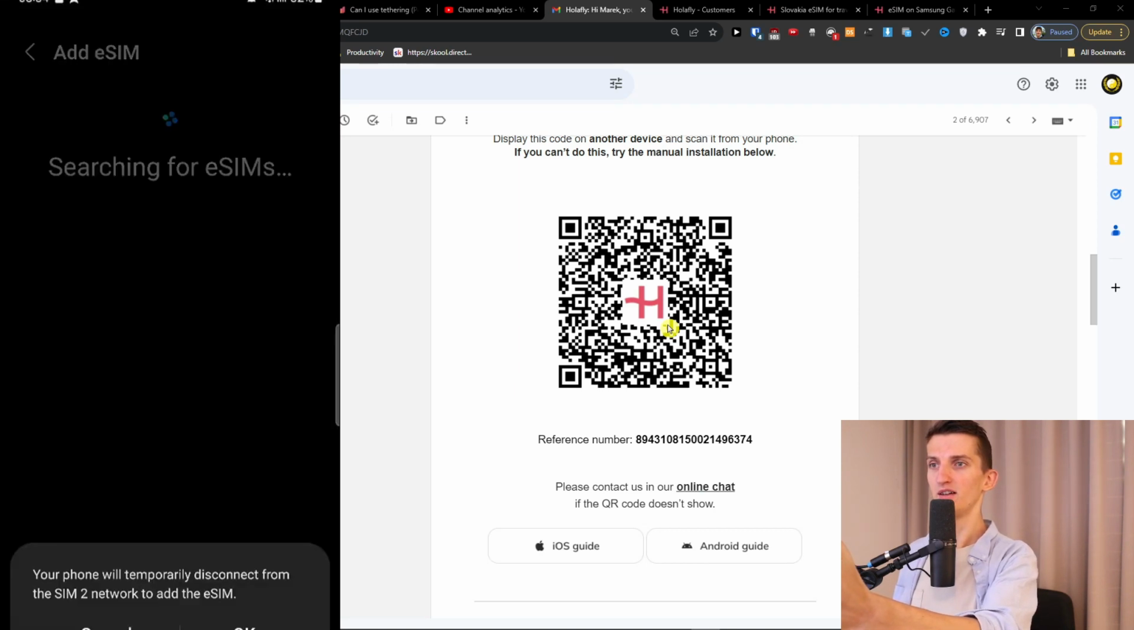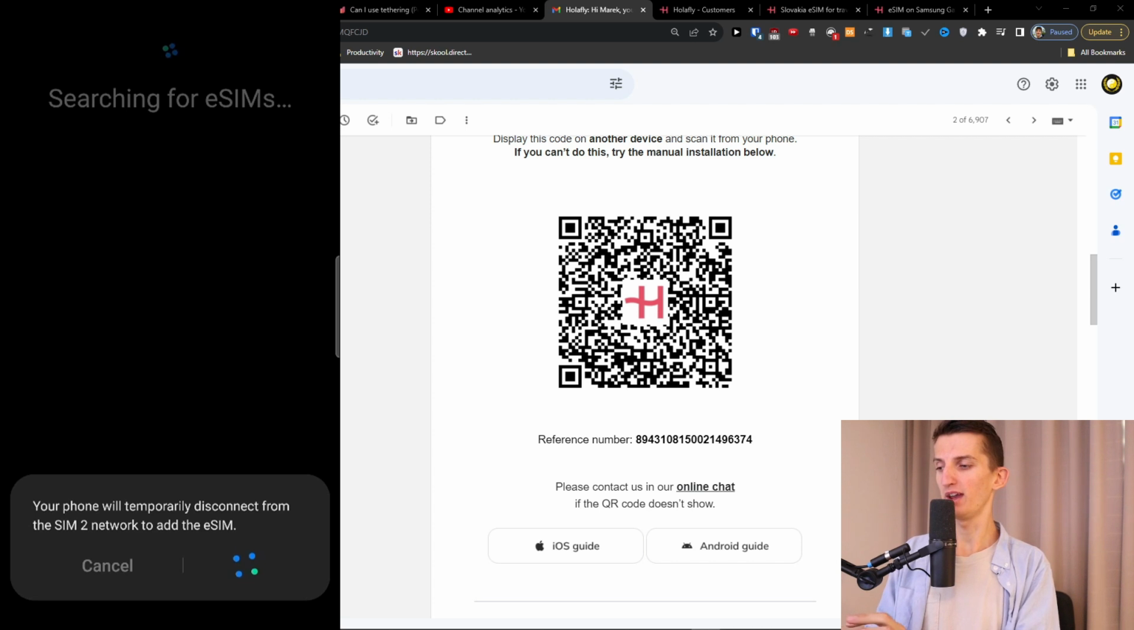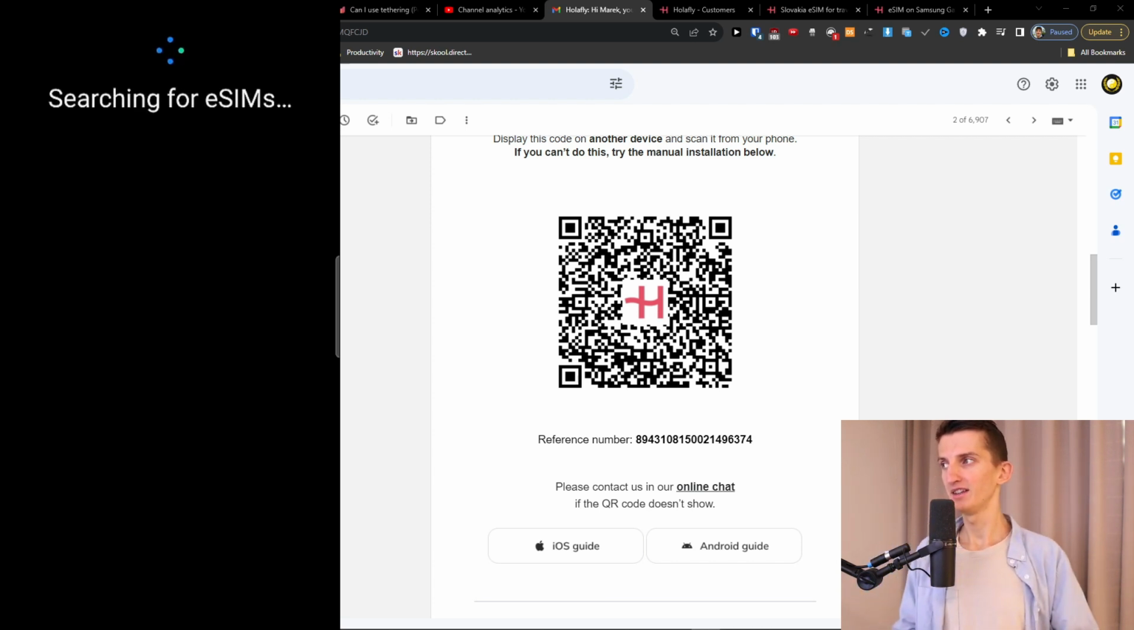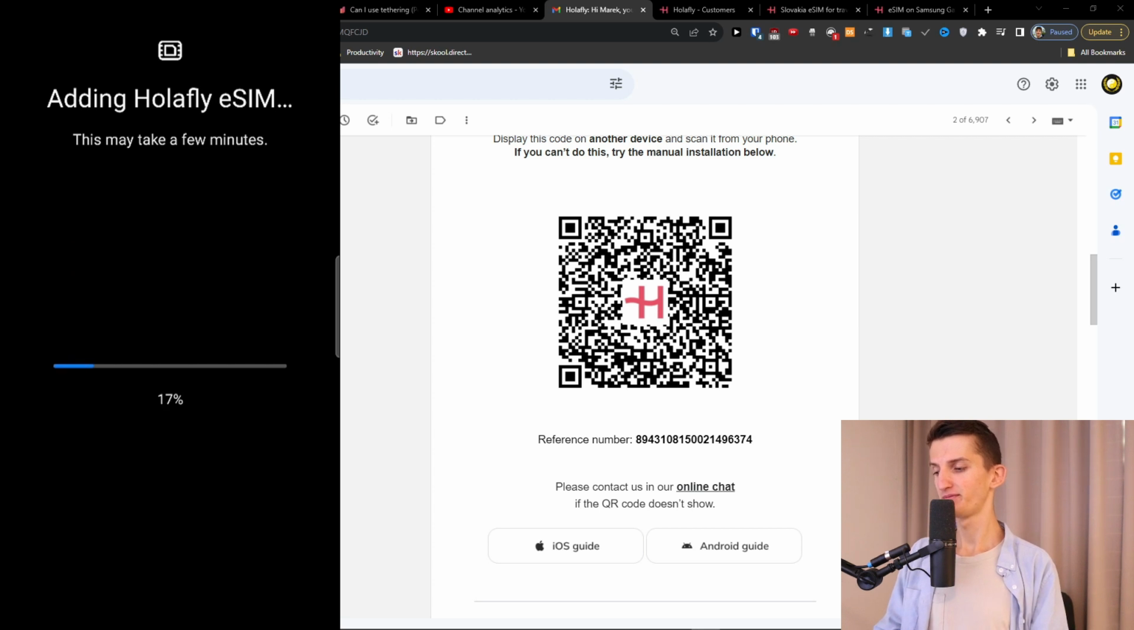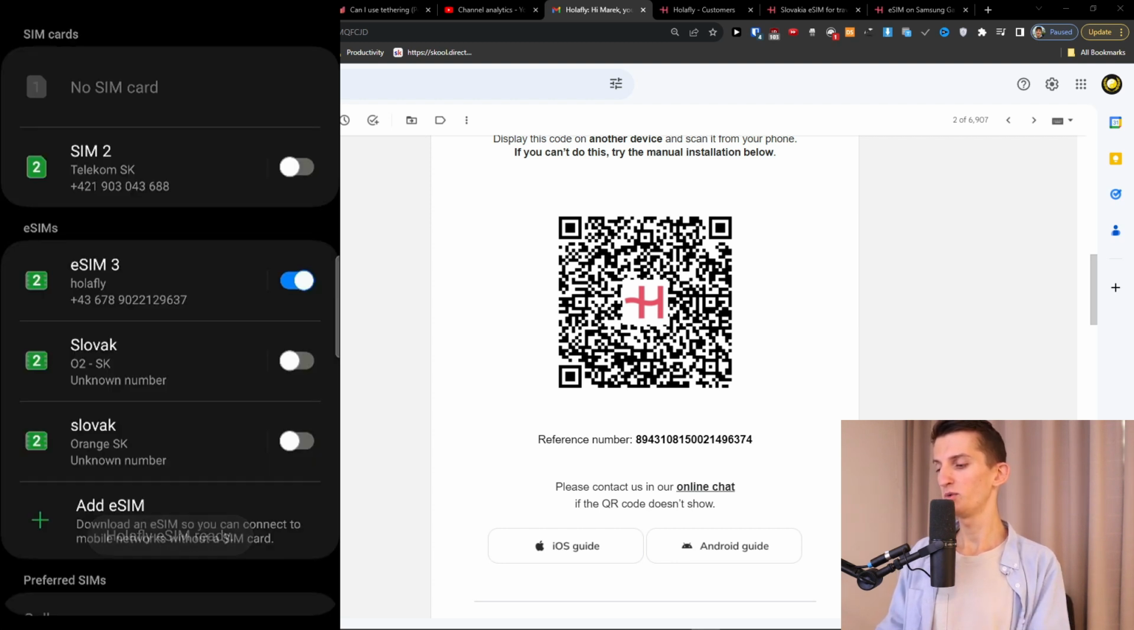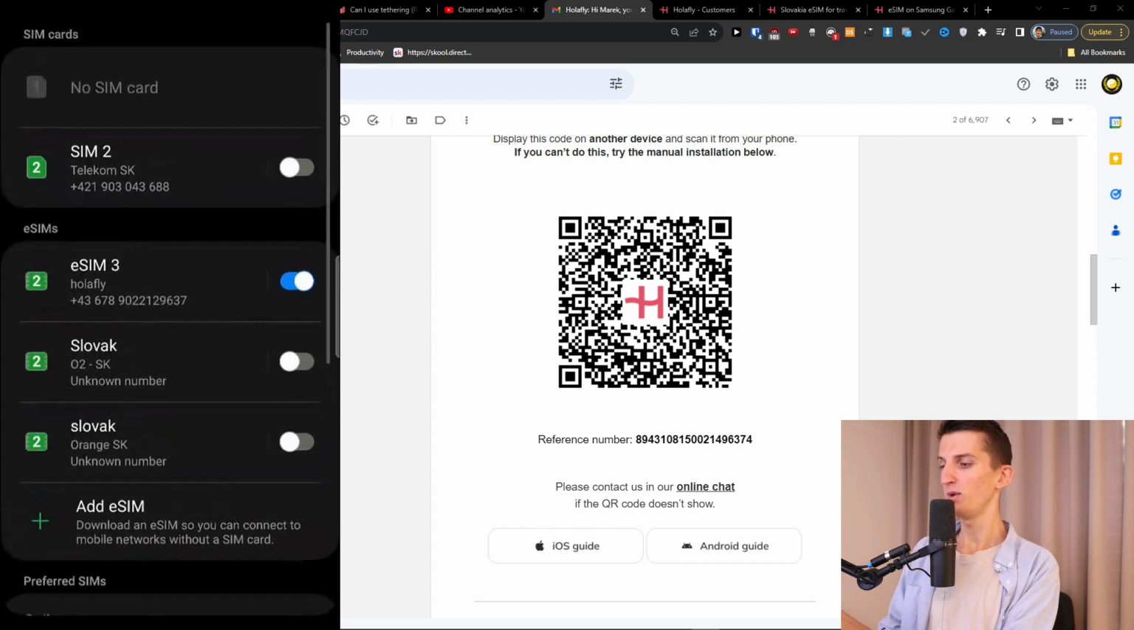Okay, like this, and look at this. Your phone will temporarily disconnect from the SIM2 network and add eSIM. Okay, and let's see how it's going to work out for us. So we just have to wait a while, and you see right here, add a Holafly eSIM, add. And let's just wait here until it loads, and then we are going to continue. Okay, and it's ready right now. And you see right here that we have the eSIM Holafly and it's activated.